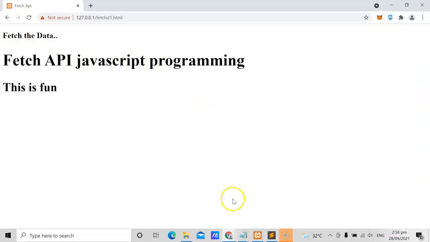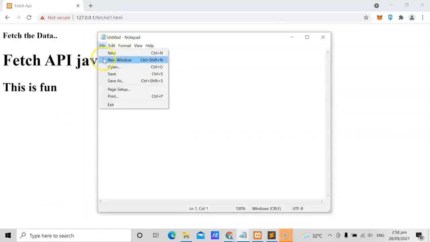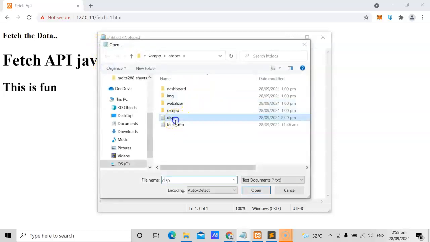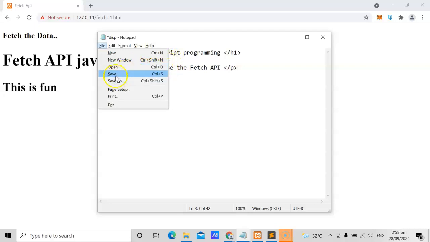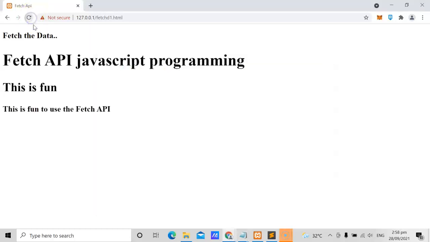Now let us modify the code. Of course, modify that code. Okay, so to open the dips text, let us check if it is really working. Okay, so this is now the code. This is the HTML that we have done so far. So for example, let's say P, and then this is fun to use the fetch API. So let us check if the content is updated. Let us save this thing and then let us run this program. Okay, this is fun to use the fetch API. So this is working. All right.